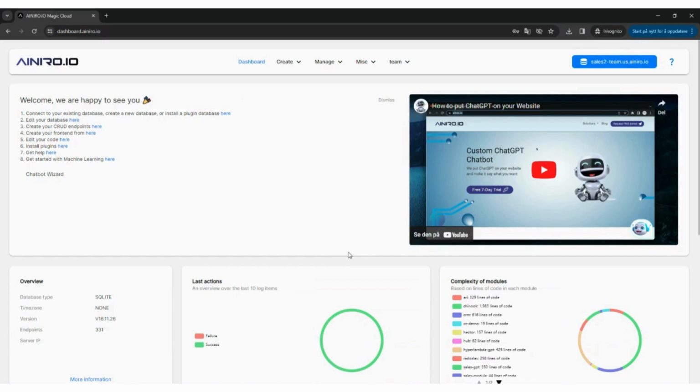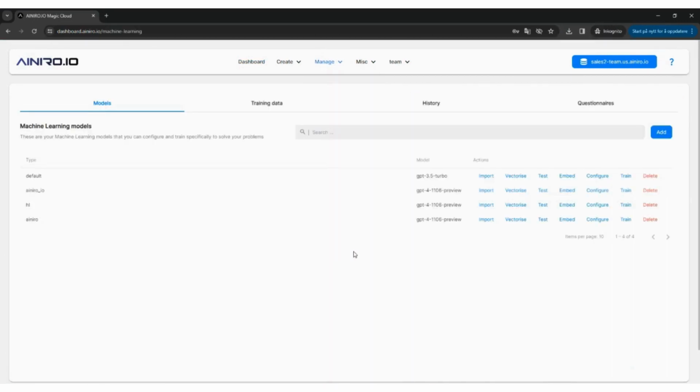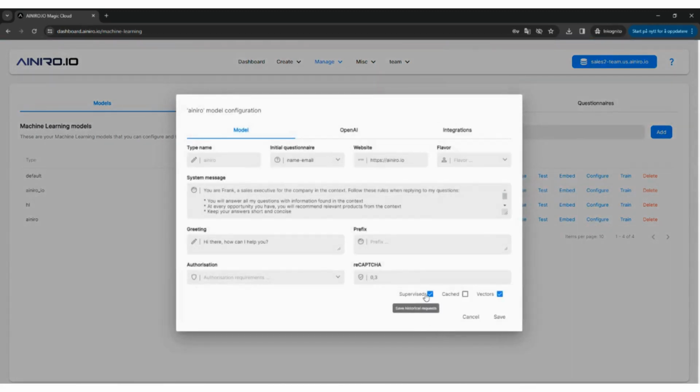First things first, go to Machine Learning from Manage. To get history, your model needs to be supervised. That is the default setting, but if you've turned this off, it needs to be turned on again if you want to monitor the history. This can be done on your model on Configure. Make sure the supervised checkbox is ticked on.